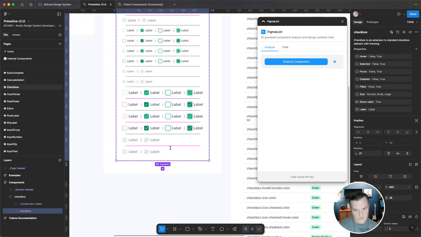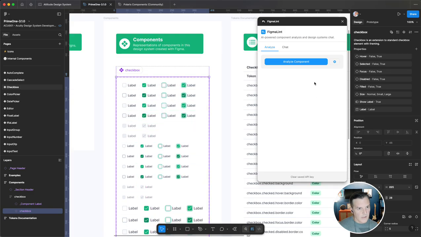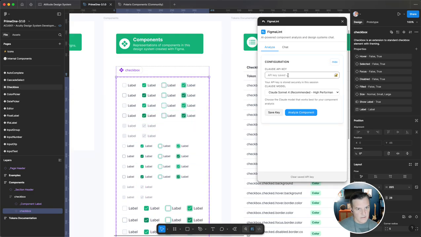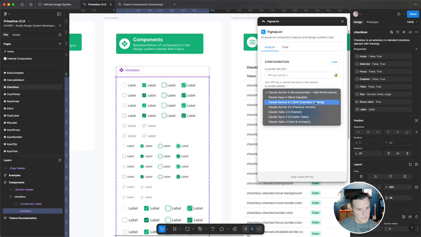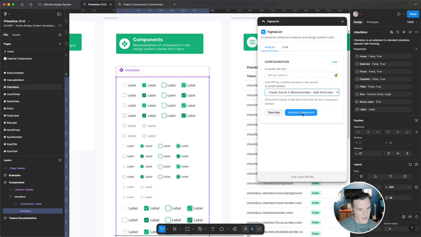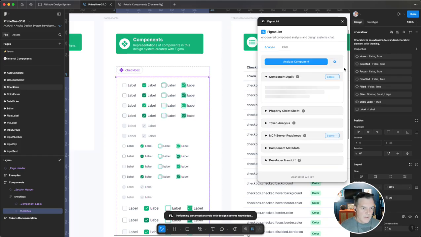It looks like there's about 60 variants in here, and I already have my API key set up here. It's a Claude API key, and the Claude model I'm going to choose is 3.5 for this. It might end up going a little faster for the purposes of this demo. So I'm going to go ahead and analyze this component, hide that little window.